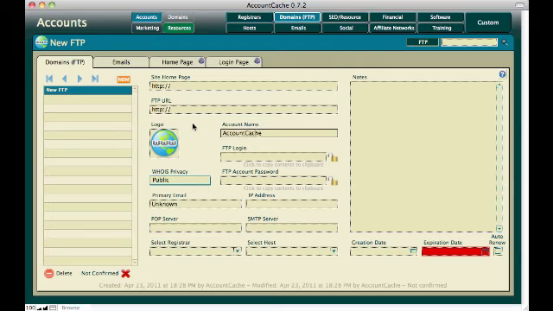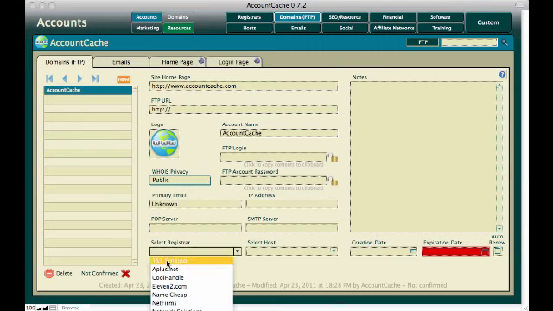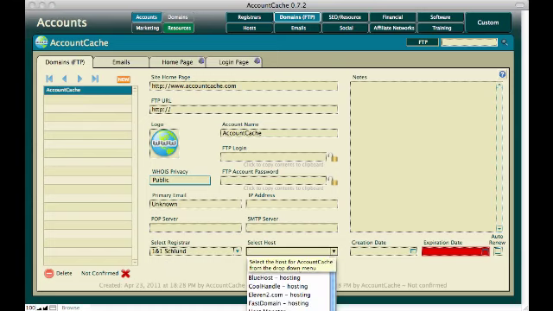Enter a name that identifies the record for you. Enter the home page URL. Be sure to enter the full URL because AccountCache has a built-in browser and uses this address just like Safari or Internet Explorer. AccountCache is registered with 1&1, so we'll choose 1&1 from the pop-up menu. iPage is the host for AccountCache, so we'll choose them as the host in the same way.